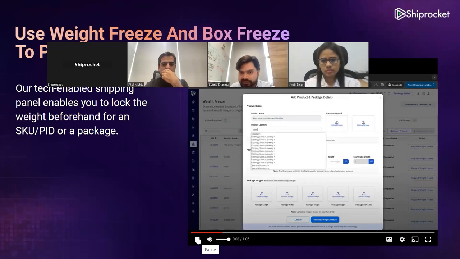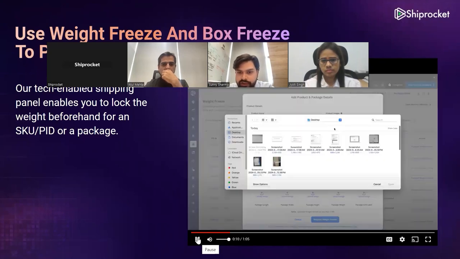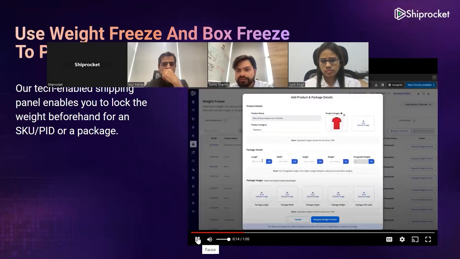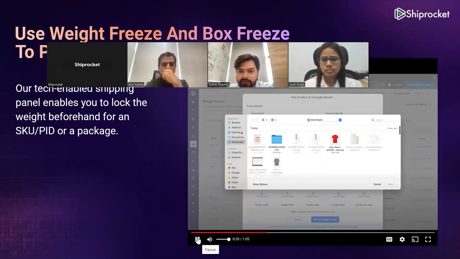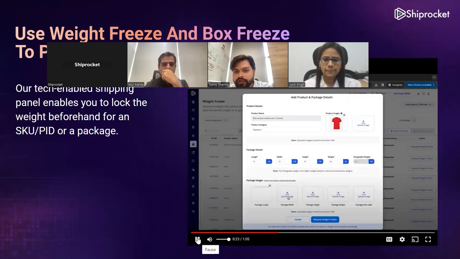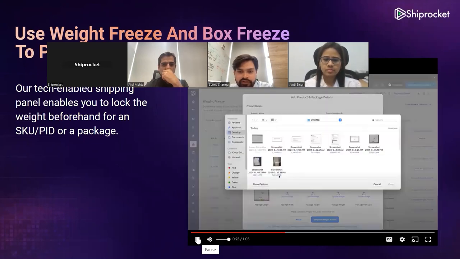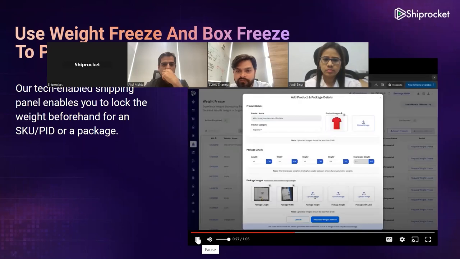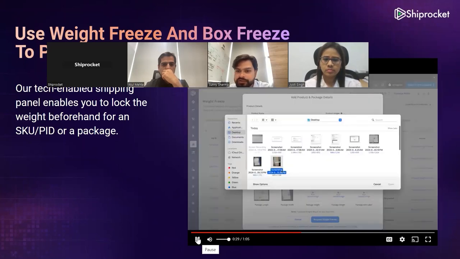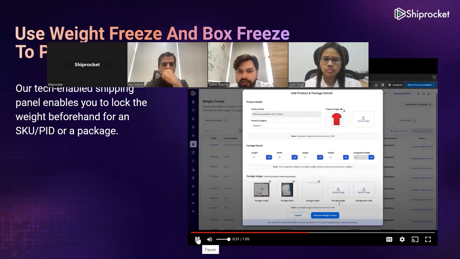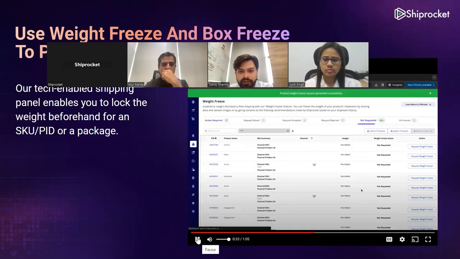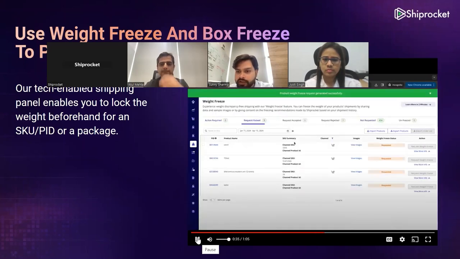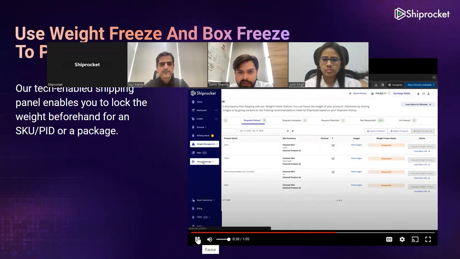Basically, this is the path through which you can arrive at the workflow to request weight freezing for a product. What we see on the screen is a manual workflow. You can do the same by uploading a CSV with the similar details that we can see in the pop-up on the screen. All you need to mention here are the dimensions of the product which you want to freeze weight against, and a few images that our team can validate. We typically take 3 to 5 days to confirm a weight freezing request. And that's all you need to do.